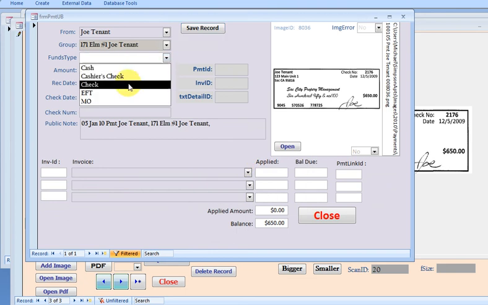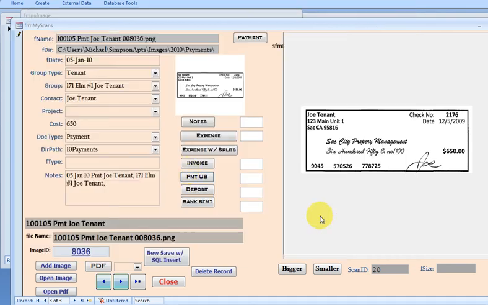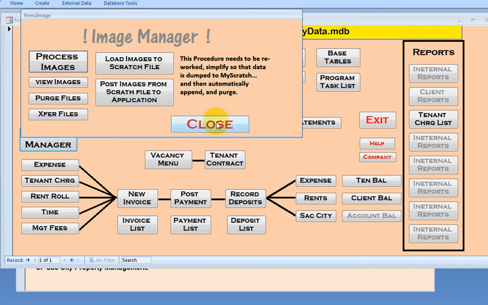So let's say it's a check. Again, put in the check number, and then save the record. Now we can pay the invoice, select the invoice to pay. It gives us a 0 balance. We can pay the invoice and then close, and that's done. So we can close that, close that.